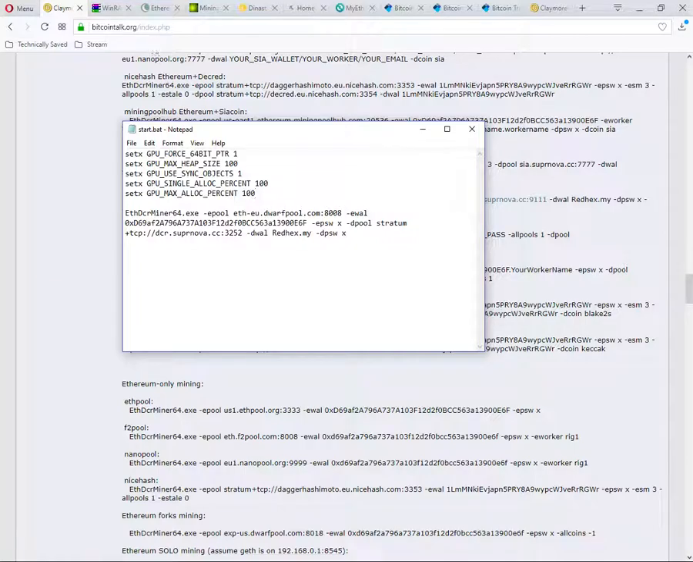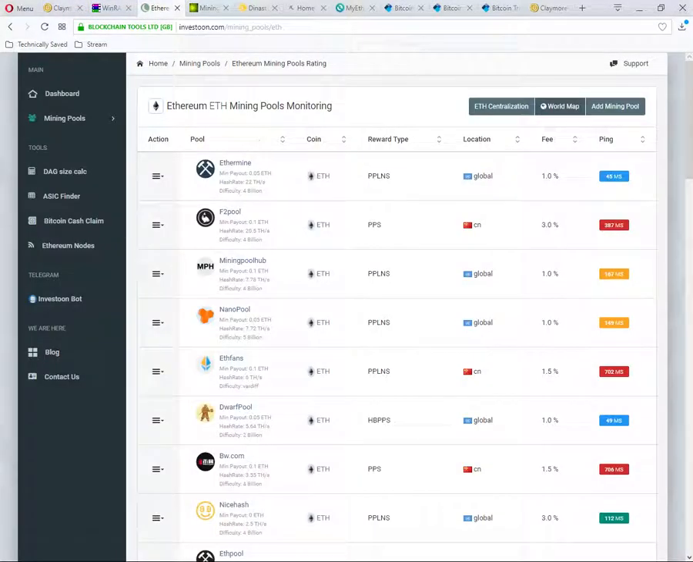Now we got to find you a pool. Okay, so normally you could just Google Ether pool or Ethereum pool. But I found this site here that works very good. It shows you a bunch of different pools and lets you compare them. I'll leave that in the description as well. The one that I use is this top one here, Ethermine.